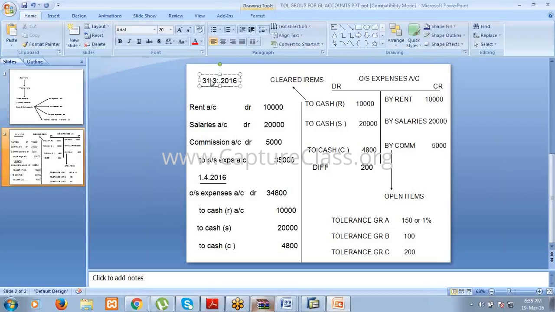So in order to recognize these expenses in the month of March itself, we post some entries. Those entries are called accrual entries. Here on 31st March 2016, we post one entry in this case. Rent account debit, salaries account debit, commission account debit to outstanding expense account or expenses payable account. Rent account debit 10,000, salaries account debit 20,000, commission account debit 5,000 to outstanding expense account 35,000.